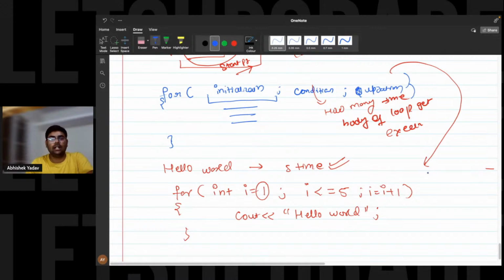So let's see how I will manually execute the code here. How many parts do I have? I have 3 parts. That is i is equal to 1, which is your initialization part. After that, you have the conditional part, that is i less than or equal to 5. And after that, you have the updation part, that is i is equal to i plus 1. Right, everyone? That is clear.